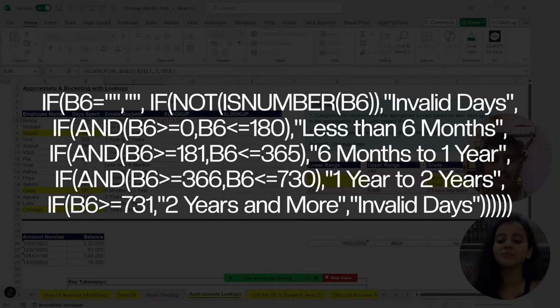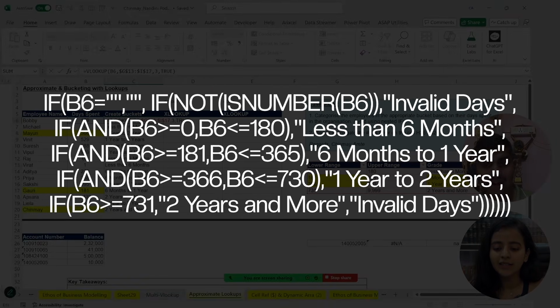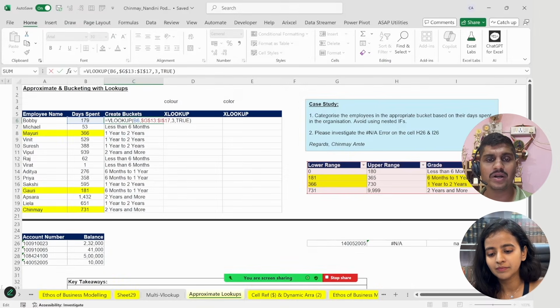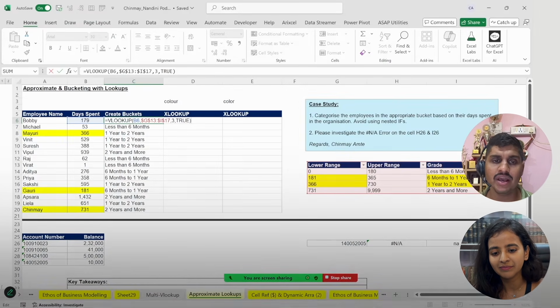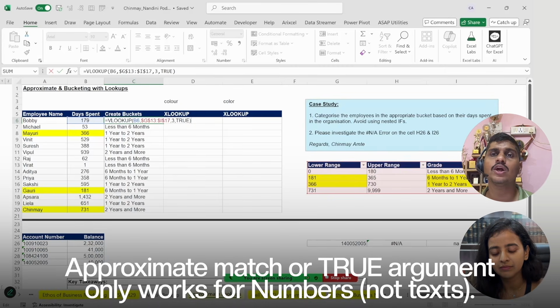Less than greater than 0, less than 180, and making a very complex formula. So this is just our own basic VLOOKUP function, but with just a true argument, which will help you give buckets to your data, like help you do an approximate match. And approximate meaning here it only works on numbers, so it's not for text. So this is how the VLOOKUP function works.